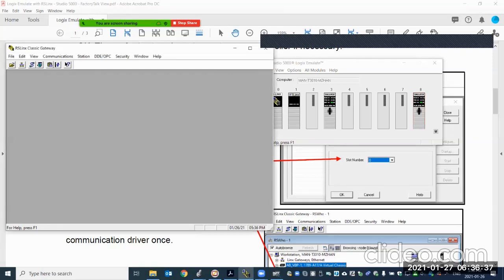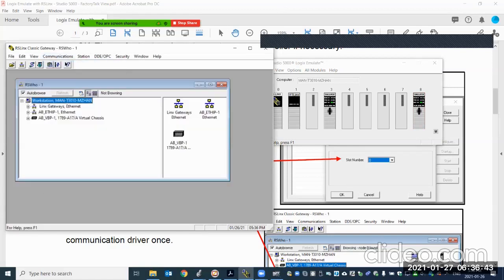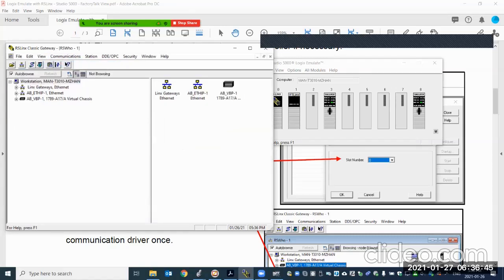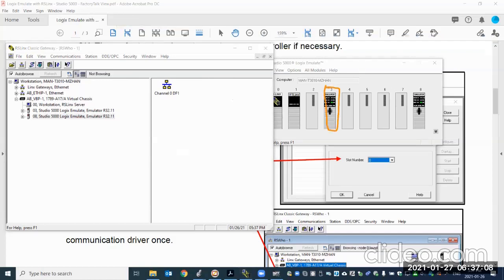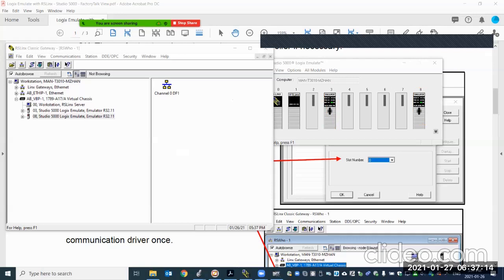So you can verify if it's working. If you go to Communications, RSWho, once you have this window open, you can see you have 2 drivers. The first one is Ethernet IP, like I said, that's for the real PLC on the network. This one, virtual backplane, you can see right away you have slot 3, slot 8. That's exactly what we set up on the virtual backplane, corresponding to the settings here. So you need to be clear in your mind on this.